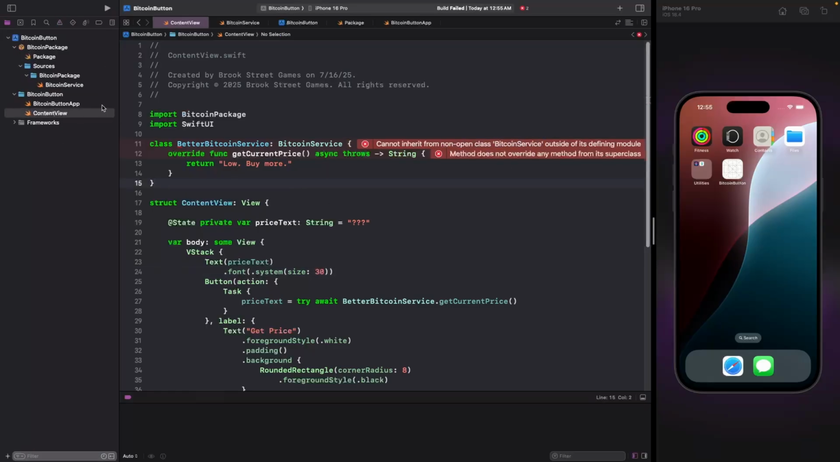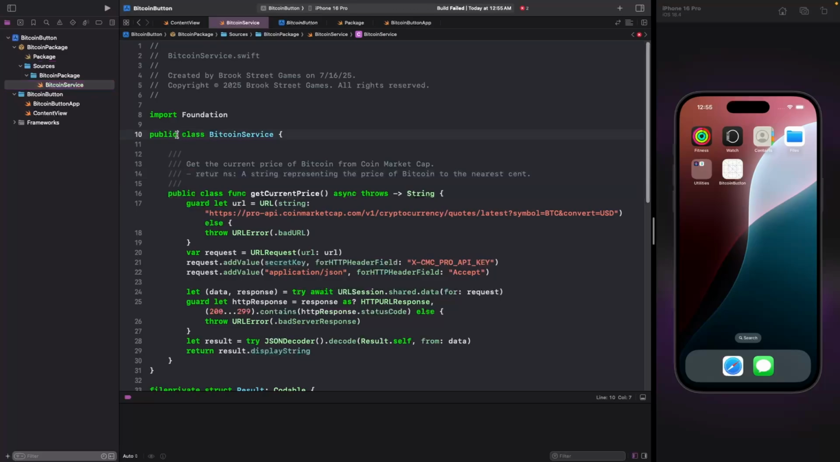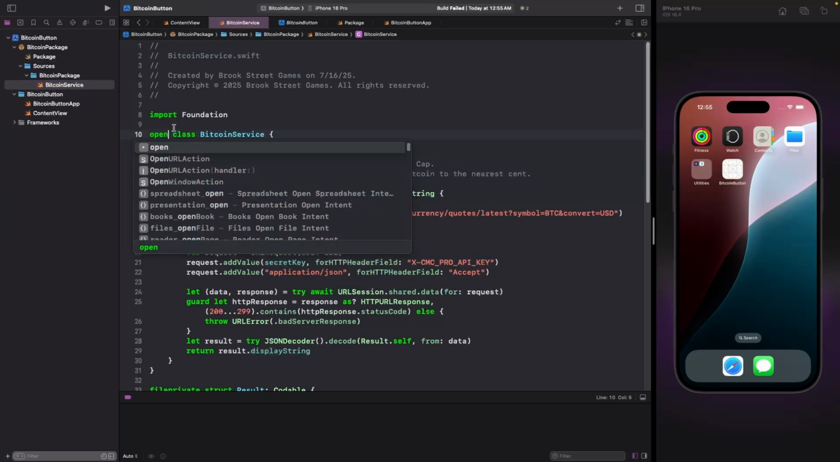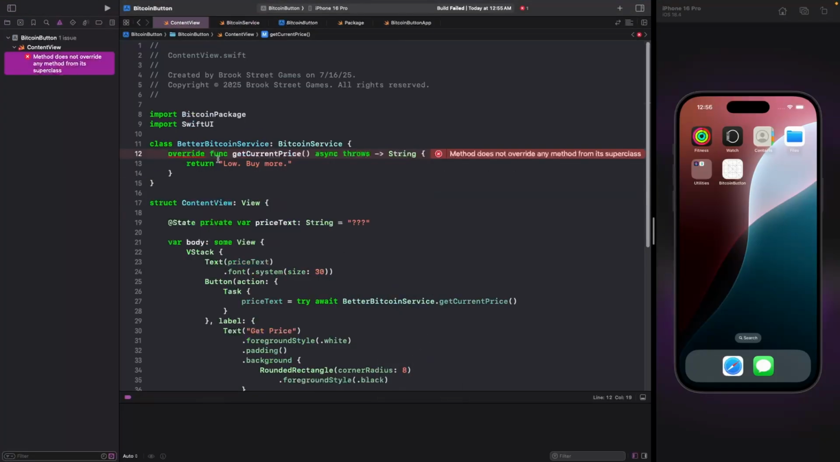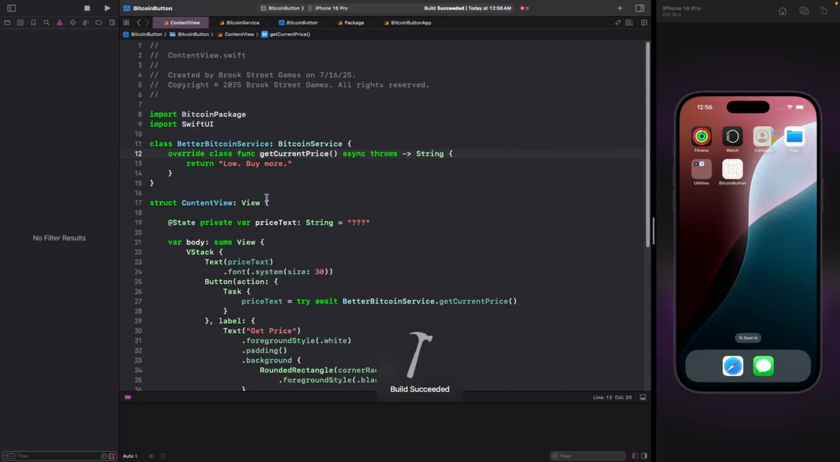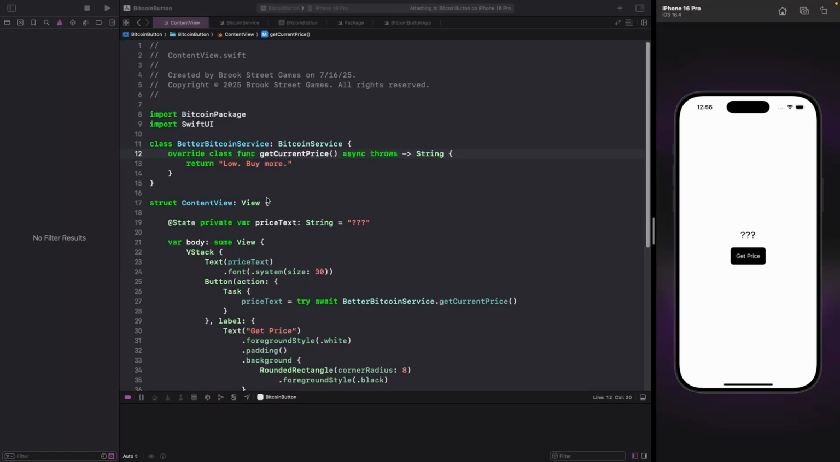So if we actually wanted to do this, we would have to come into Bitcoin service and change these public modifiers to open. And what open does is the same thing as public, plus classes can be subclassed and methods can be overridden. So if we now rerun this, this needs to be a class func. Let's run it, and now it works as expected.